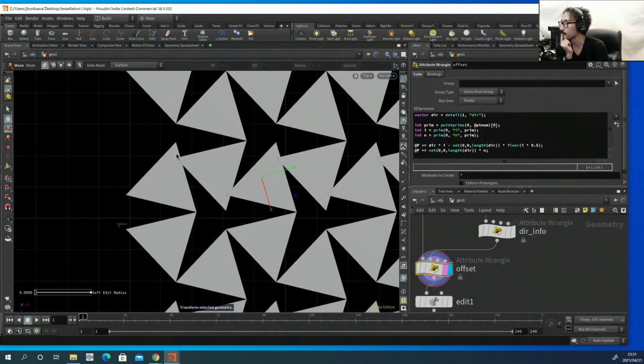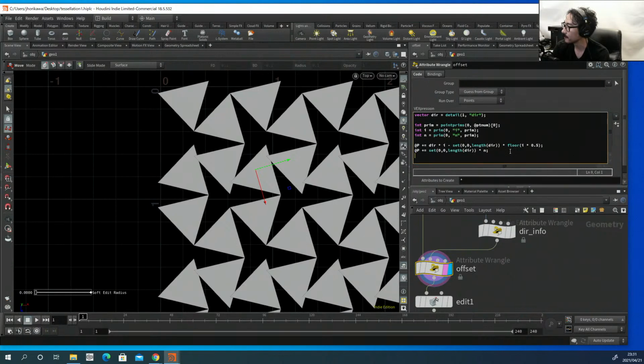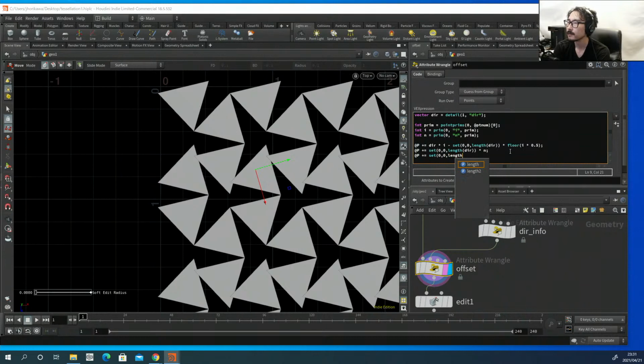Let's see, it looks a bit hard to do. Okay, I'm going to try it out. I'm going to create a new line so that I don't get confused with other calculations. @P plus equal to set 0, 0, length of direction.